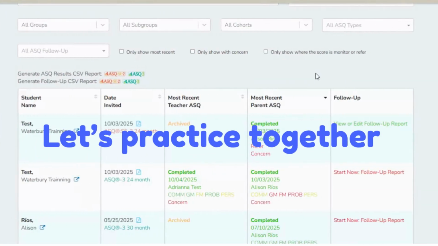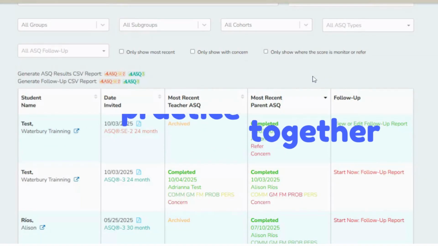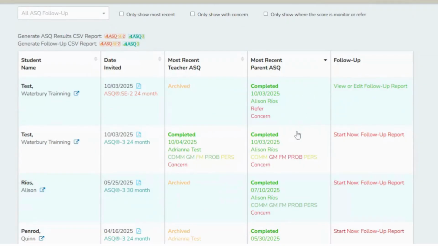Let's practice going through a couple of ASQs together. First, let's pretend we are following up with this parent, Allison, on her ASQ 3 for her 24-month-old. From here, I can see that there are 3 areas marked Refer and 2 areas marked Monitor, and the mom also has a concern. Next, I would click into this and scroll down.